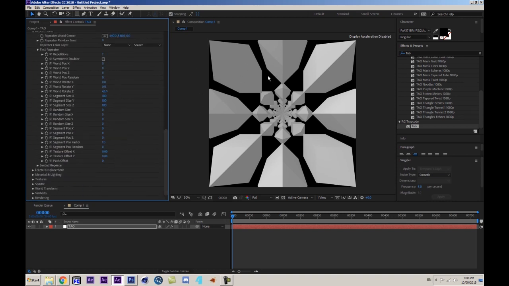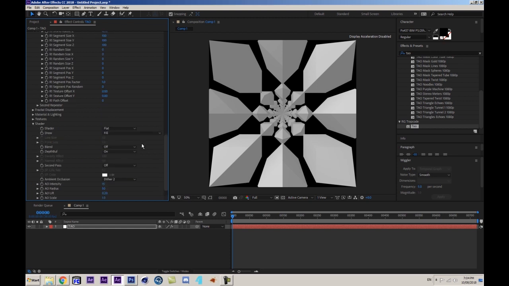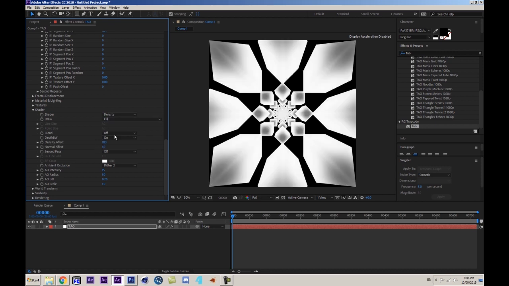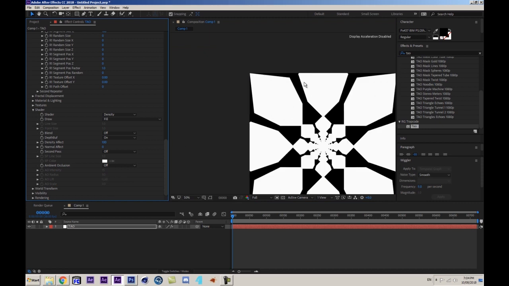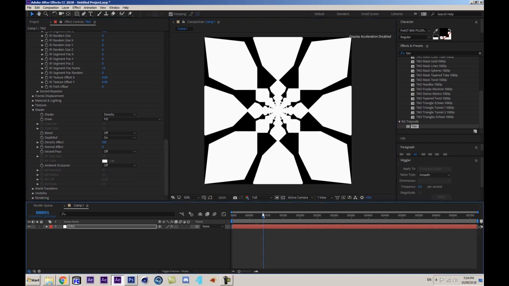So right now we have some shading here because of the default lighting settings, but let's go down to the shader section here, and let's start by setting the shader to density, and let's remove those darker spots here by bringing the normal effect value down to 0. So now they're almost entirely flat, but all that's left that doesn't make it entirely white is the ambient occlusion. So we're gonna simply shut it off. Now that's what we should be getting here, entirely white pieces.